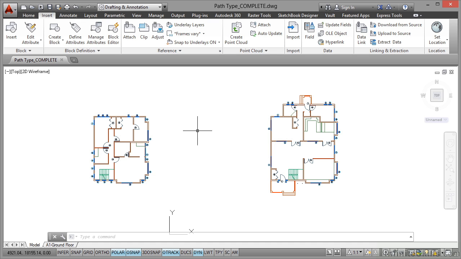Now, you've already heard me mention path types for references. So we're going to look at the different path types available to us when we insert a reference file into our current host drawing. Now, as usual, you know the drill by now. I've got path type complete open. If you want to follow along with the video, you want path type.dwg from your working files.